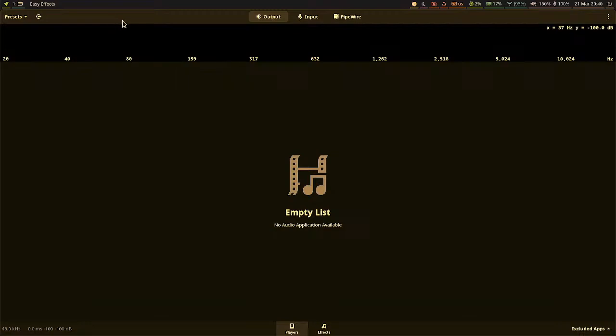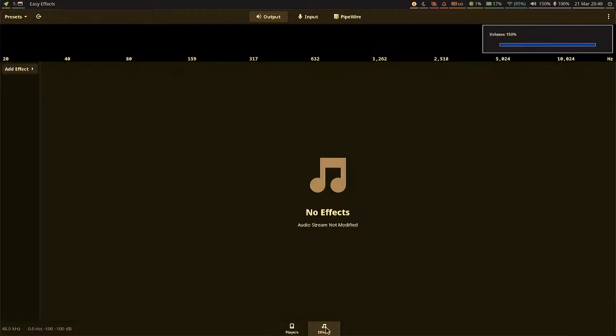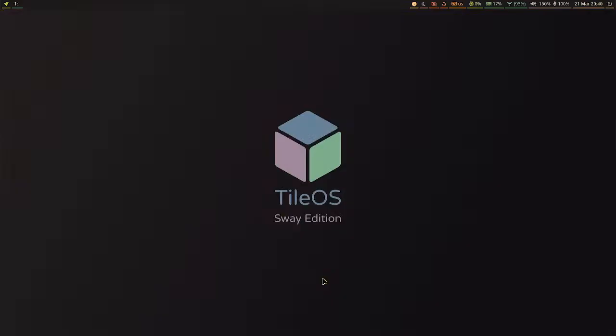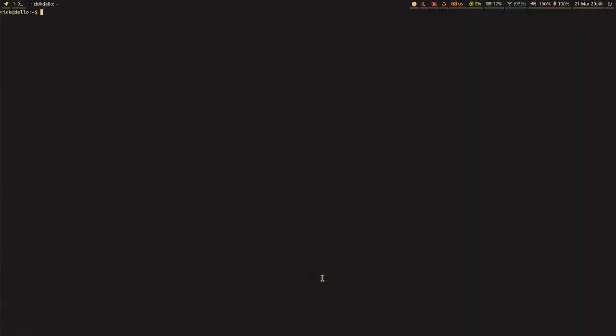Let's find out. That's the last thing we need to do is look at the, where's it at? There's effects. Audio stream not modified. It's an audio type thing. Okay. So we need to look at the config file. So nano. Okay. Forgot the dot on the front. Never forget your dots.